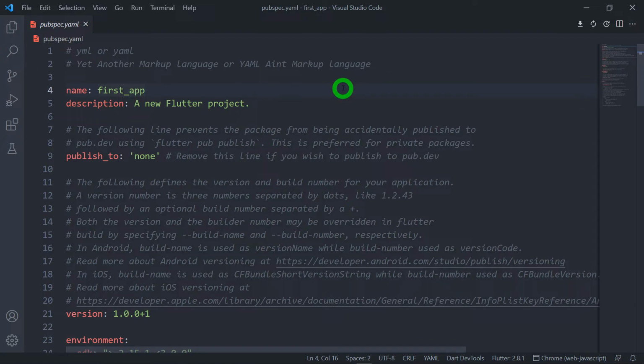Before I start explaining the contents of this file, it is important to note that this particular file is case sensitive as well as space sensitive. YAML is actually a serialization language which is very similar to XML and JSON. In this YAML file, data is stored in the form of key and value pairs. For example, we can say this name is like a key and first_app is the data for this key. The comments inside a YAML file are specified using the hash symbol.